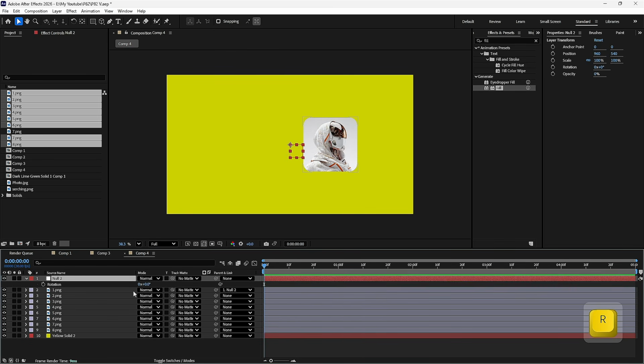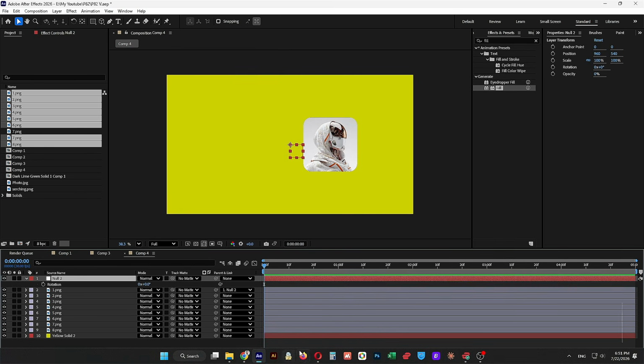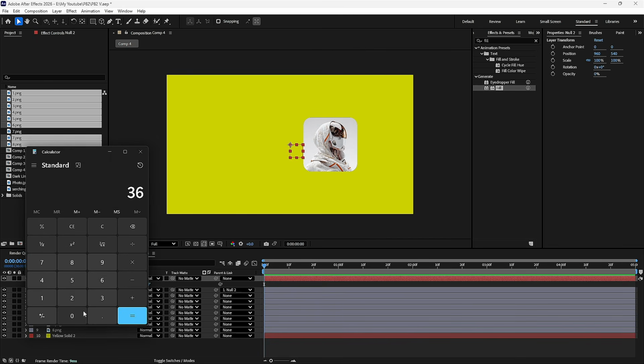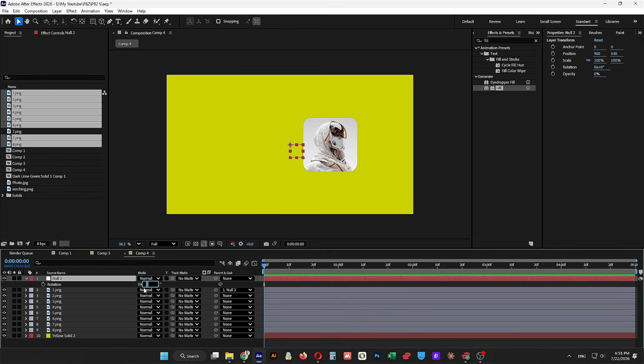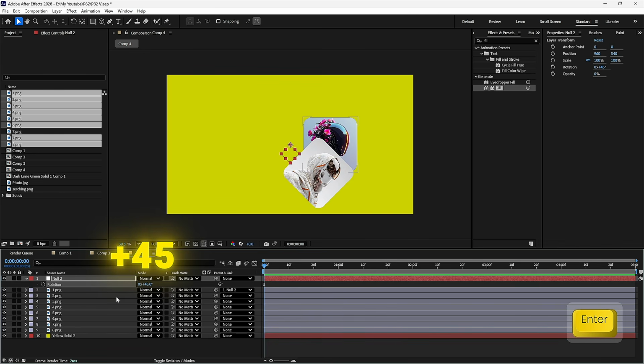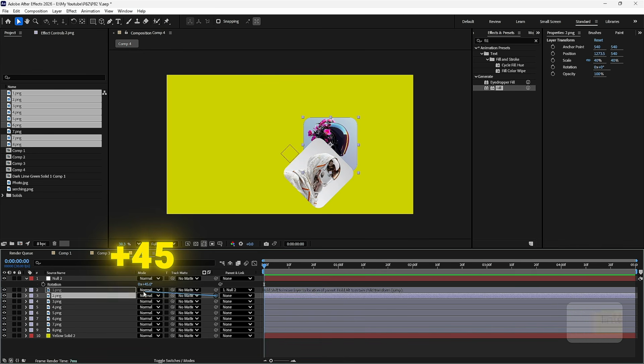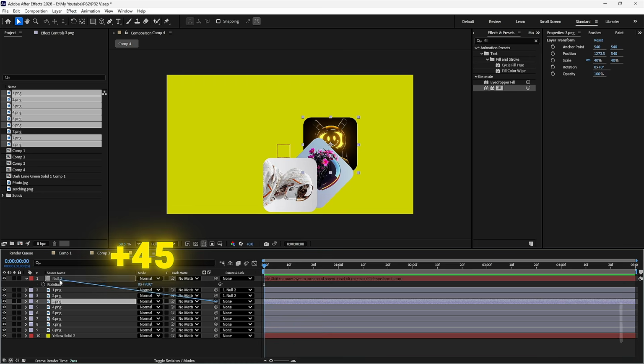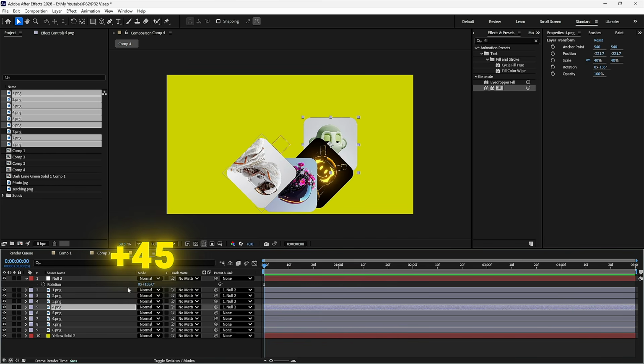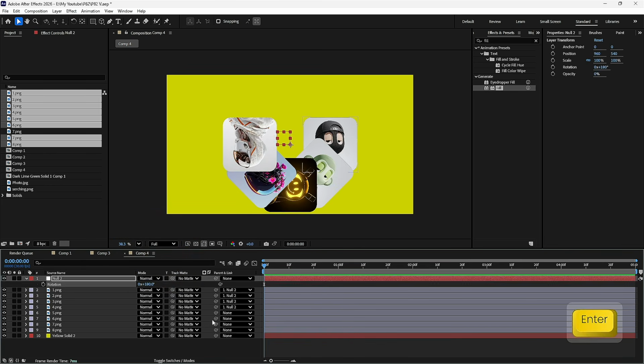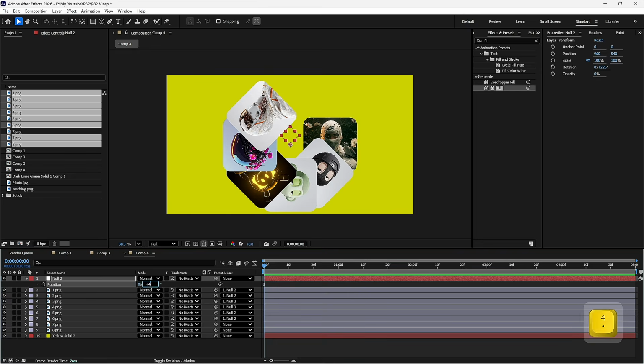First, divide 360 by the number of your images. For example, I have 8 images, so 360 divided by 8 equals 45 degrees. Now, rotate the null object by 45 degrees. Repeat the same process for each image. Parent it to the null, then rotate the null another 45 degrees until all the images are arranged.